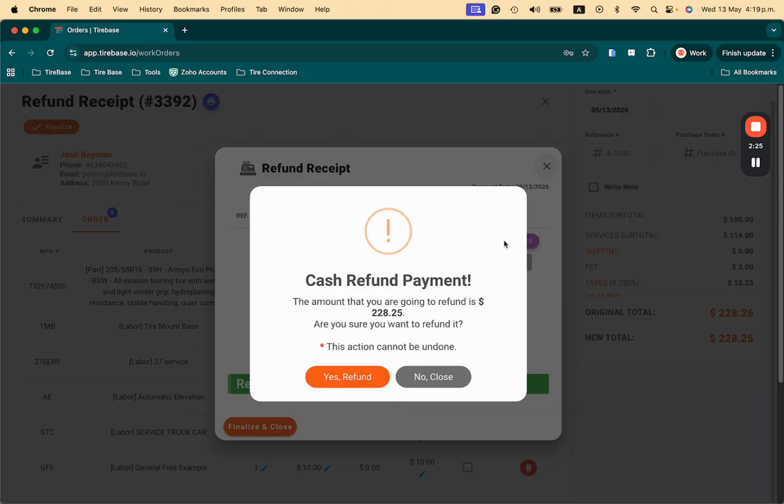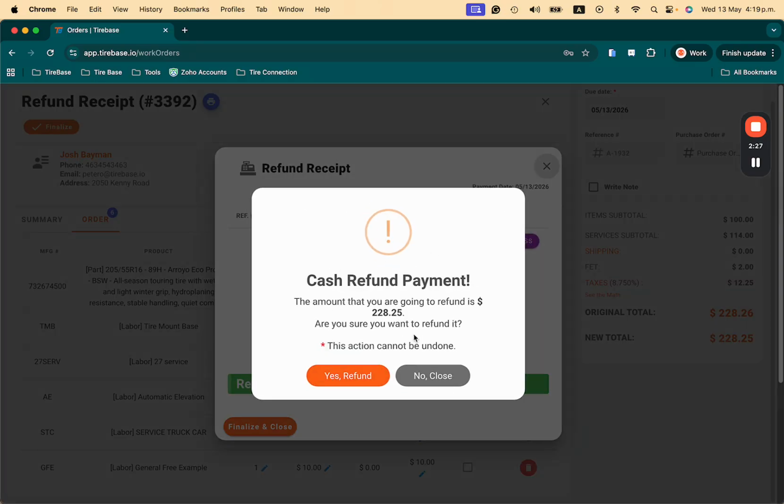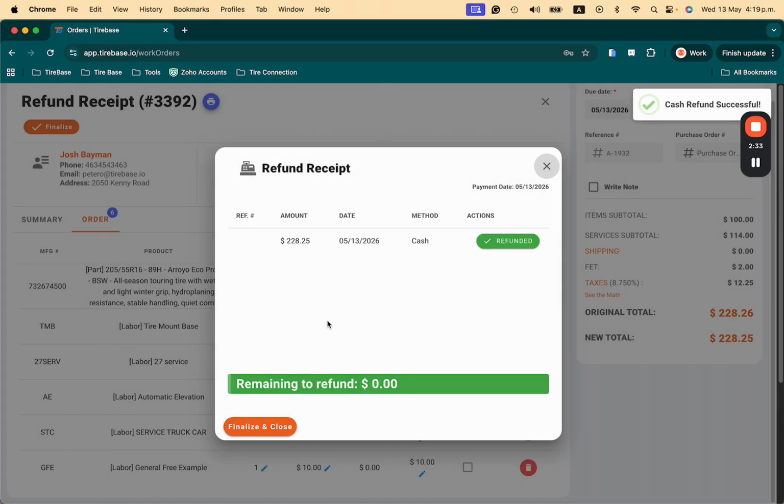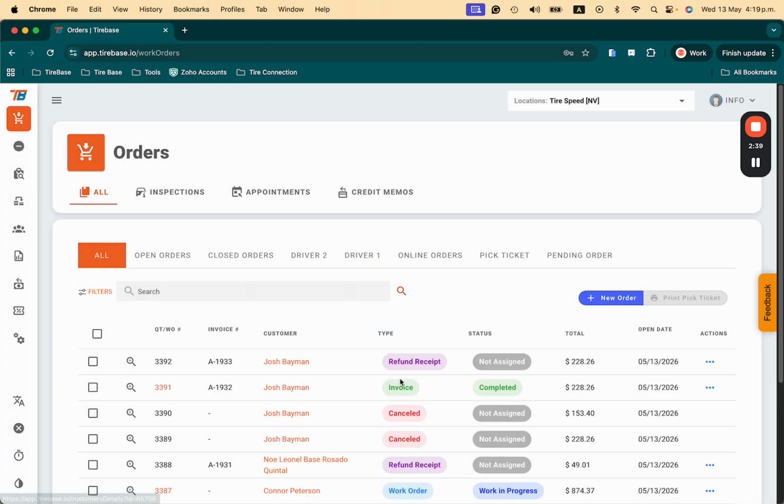If we click here, the system lets us know the refund is going to be for this amount. Are you sure about this? This action cannot be undone. Yes, refund. The system is going to bring the remaining balance to 0. We can finalize and close, and the system has already done the refund.